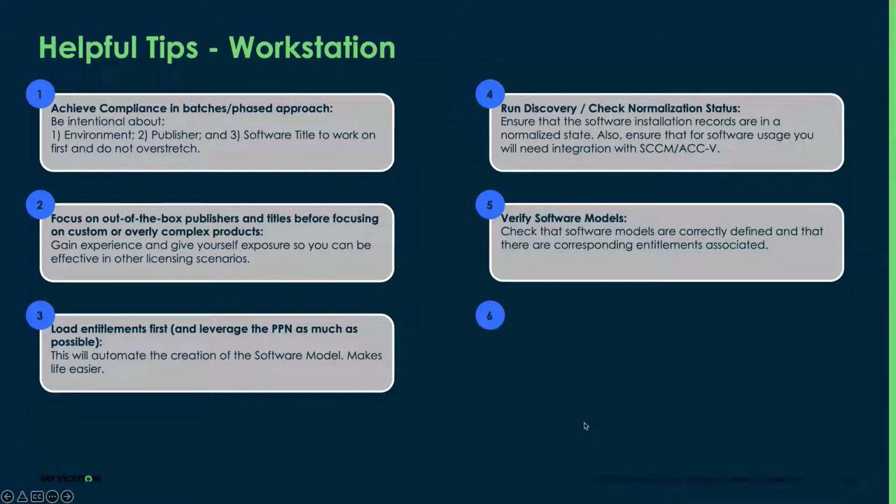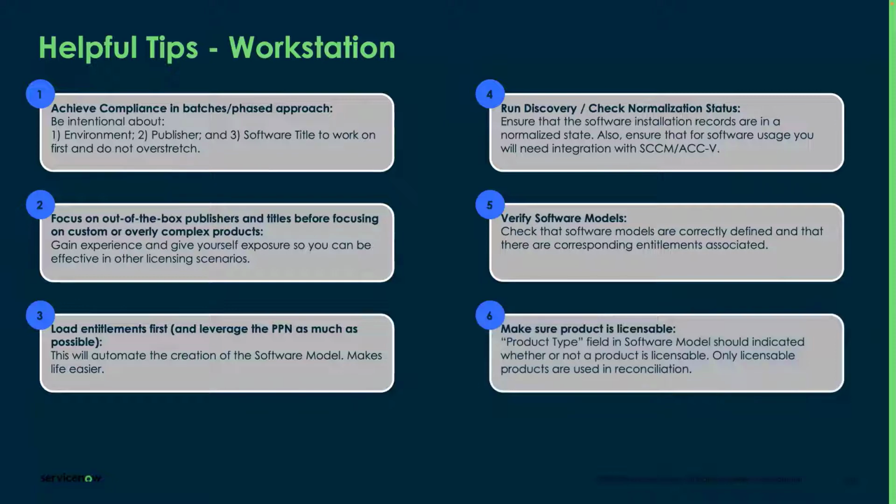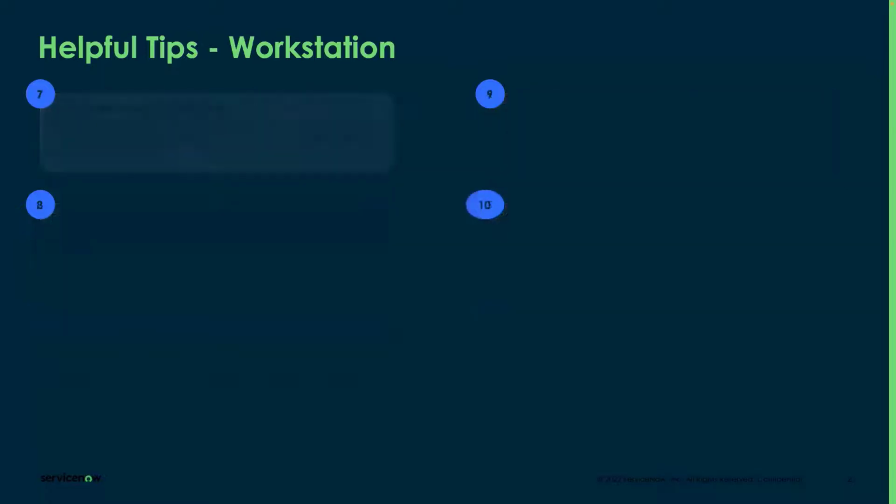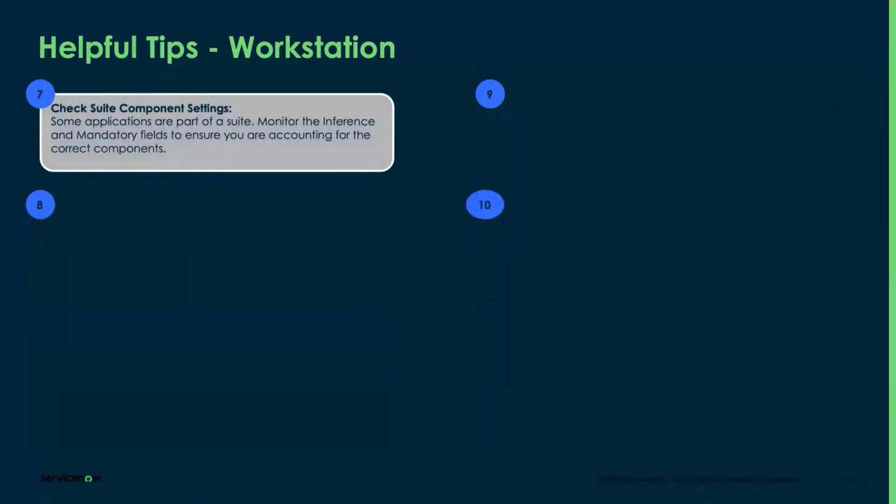Which brings us to point number five, which is to verify your software models. Try to make them version specific and edition specific so that you can create your entitlements for them. And then we come to point number six. Make sure your product is licensable, of course. So we can go to point number seven then, which is check your suite component settings. Suites like Microsoft 365 require your suite to be configured correctly. So ensure that your inference percentage and your mandatory fields are accounted for correctly.